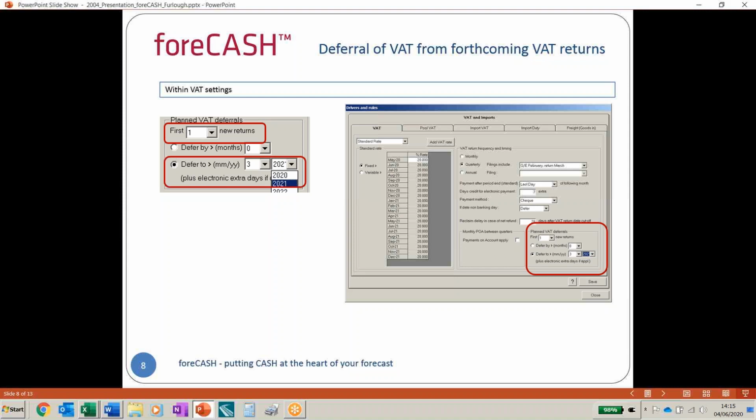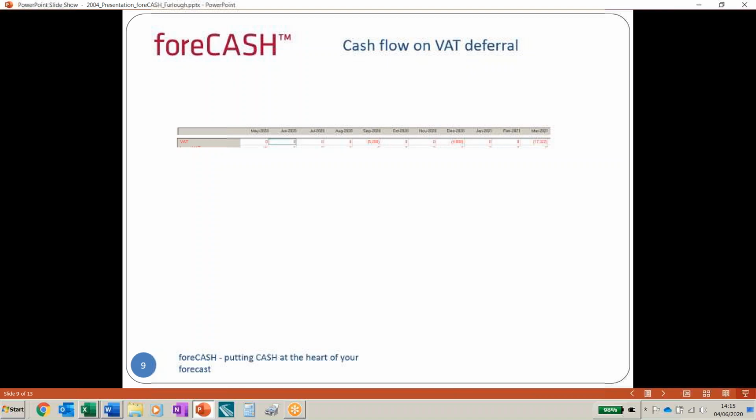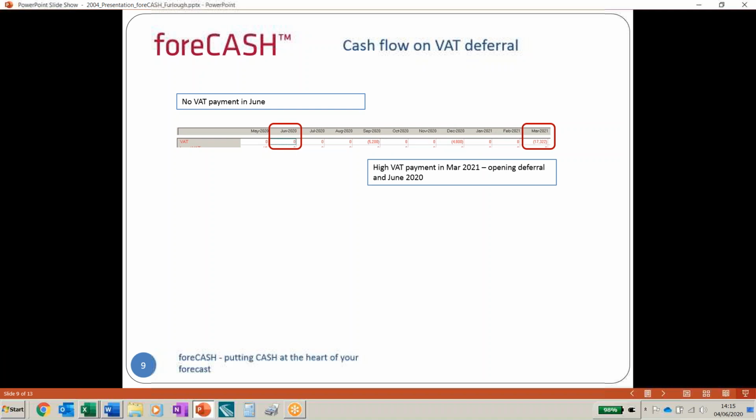So in this case, I've checked the box and said, actually, I'm going to defer that payment again until March 2021 to align with the government scheme. The cash flow impact of that, by way of an example, would be my June payment from the end of the quarter ending May would be 0 because the amount's deferred. I then have my normal quarters in September and December, but then in March 2021, I have my £10,000 opening deferral, my June deferral, and then just a normal quarter's activity.